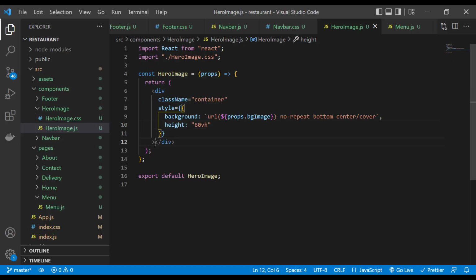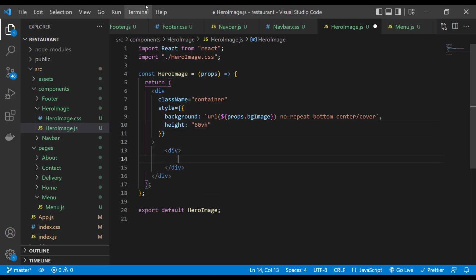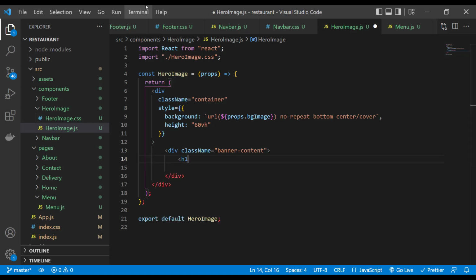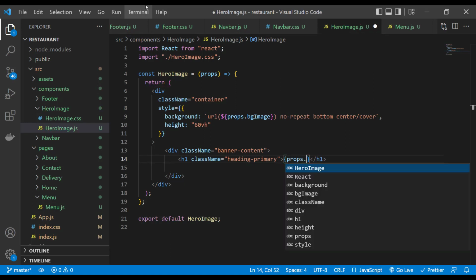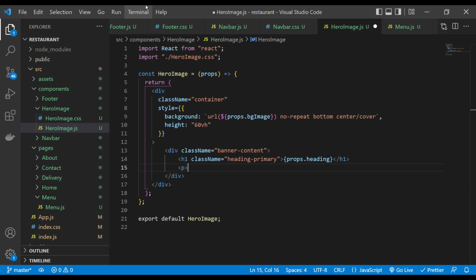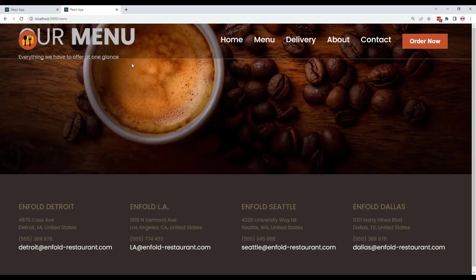Back to our code. Inside this div, I am going to add one more div, and that div is going to have a class name equal to banner-content. Inside this div, I am going to have an h1 tag, and that h1 tag is going to have a class name equal to heading-primary. And in here, let's say curly brackets props.heading. Below that h1 tag, I am going to add a p tag. And in here, let's say curly brackets props.text. Give it a class name equal to text-white. Now save the changes. Back in the browser, let's add some style.